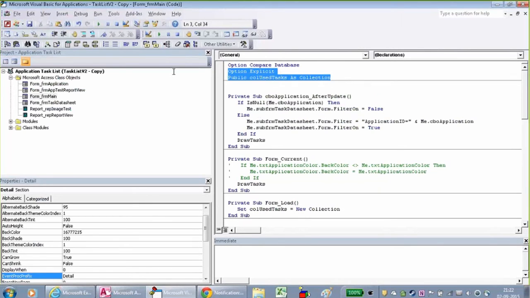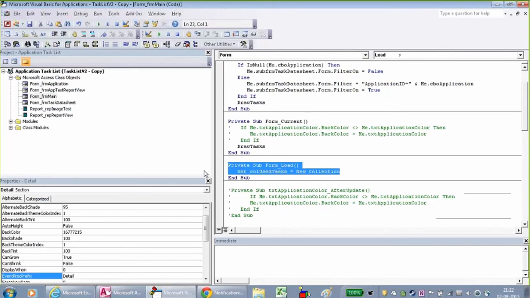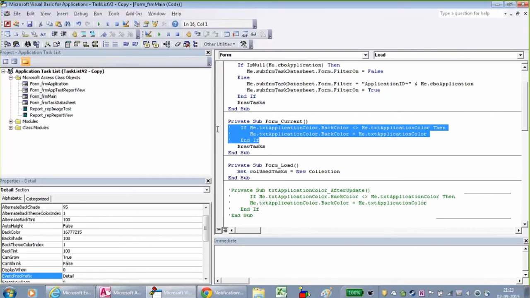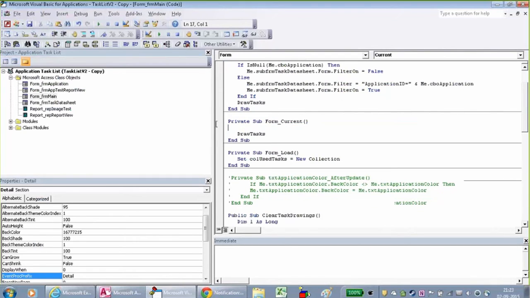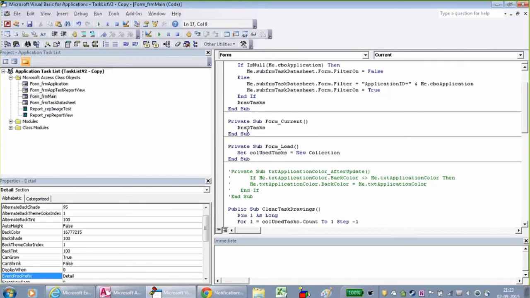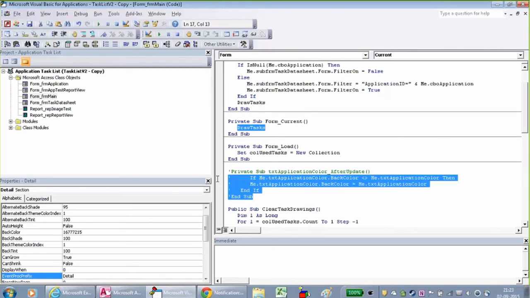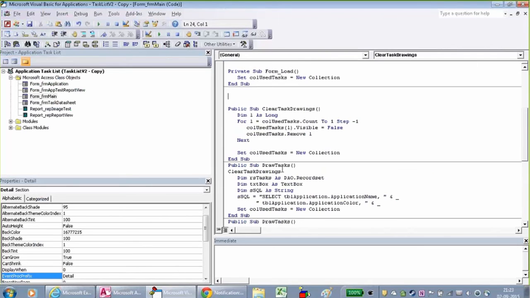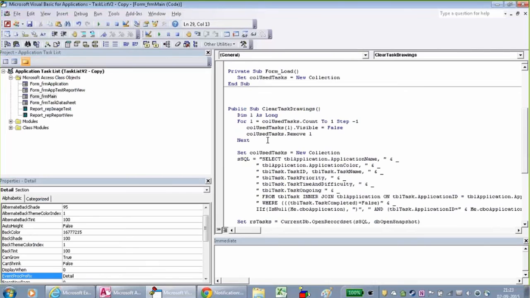So at the module level, I have a collection of used tasks. As the form loads, I initialize the collection by setting it equal to a new collection. In the current event of the form, I draw the tasks. I'll show the code for that in a second. And I also have something to clear the task drawings. But let's go look at the draw tasks.